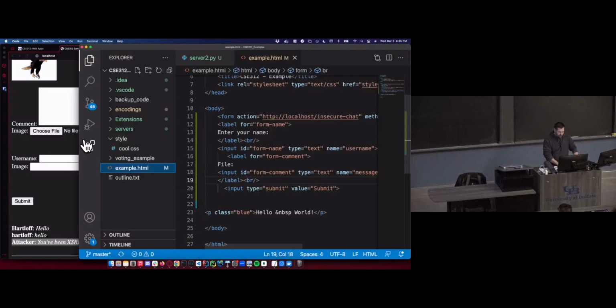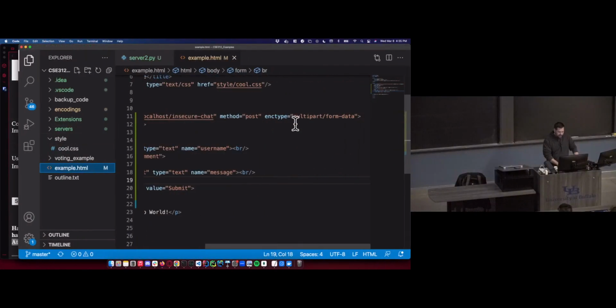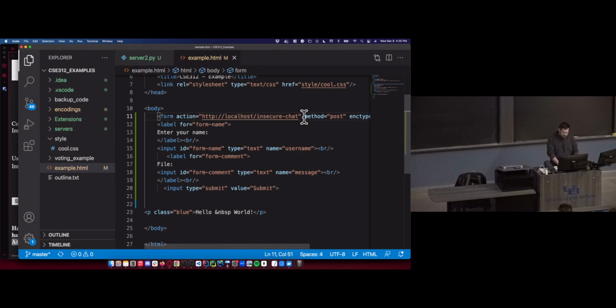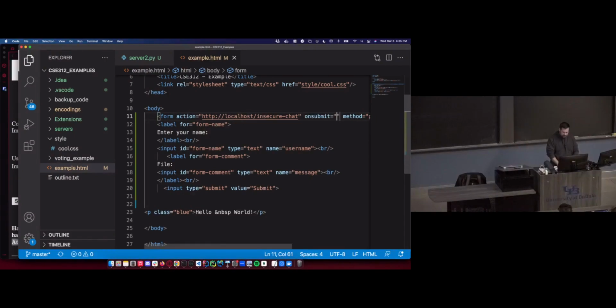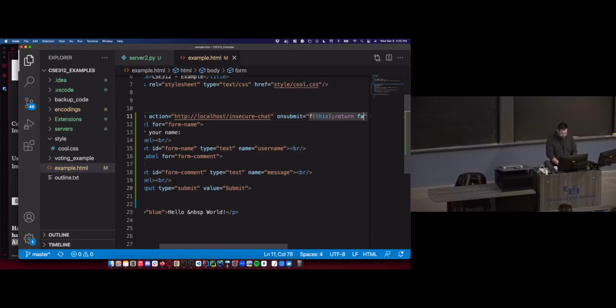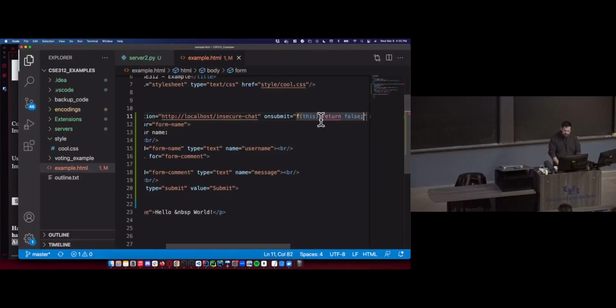Let's do that. I don't think it'll take too long. In the form action, we want onsubmit equals f of this. Return false. So we're going to call some JavaScript function f.